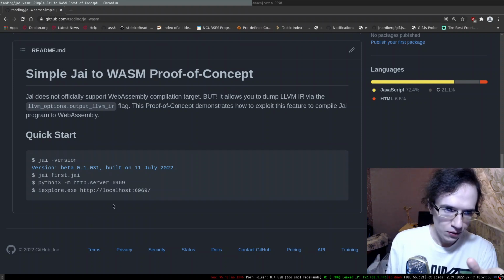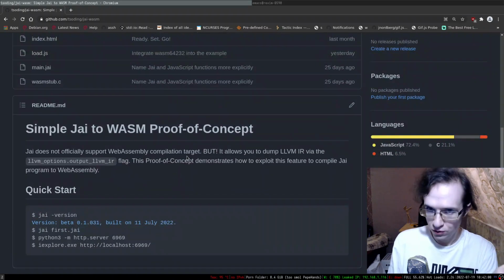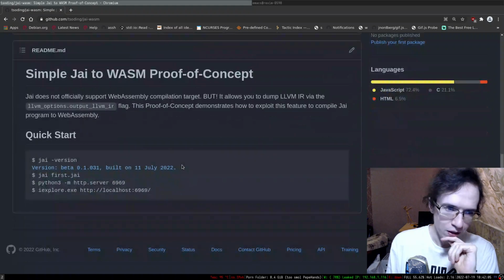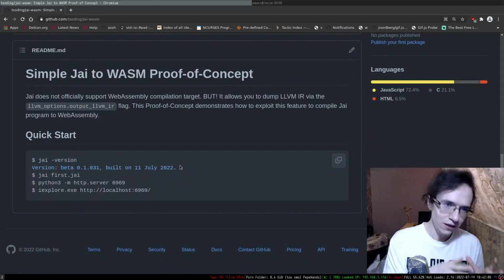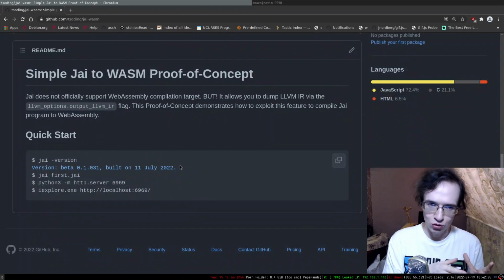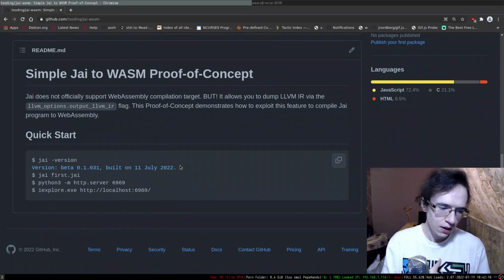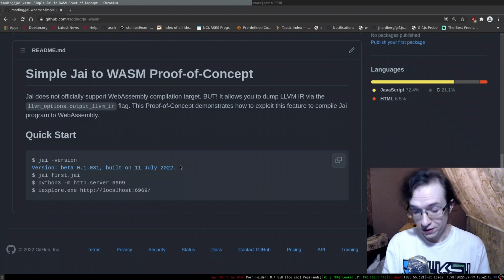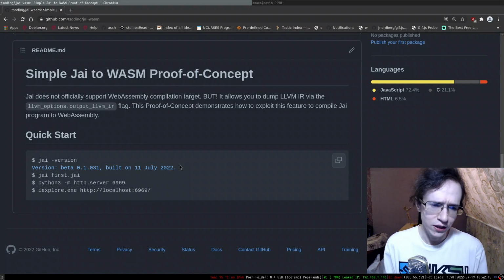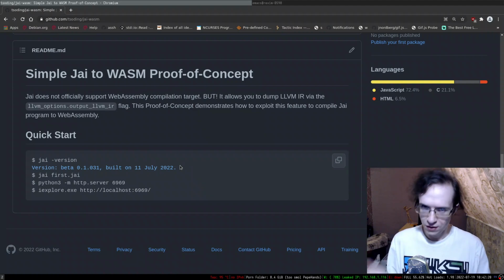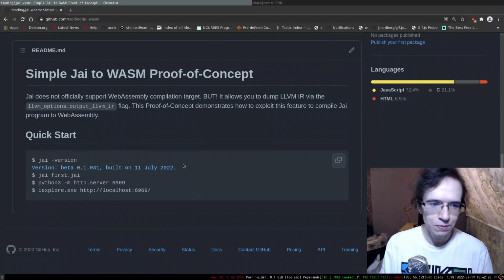So we have Jai wasm proof of concept, right? Essentially a thing that I developed also on stream that demonstrates how you can take Jai code and compile it to WebAssembly, even though Jai itself does not really support WebAssembly. So essentially you generate LLVM intermediate representation and you translate that intermediate representation to WebAssembly and stuff like that.